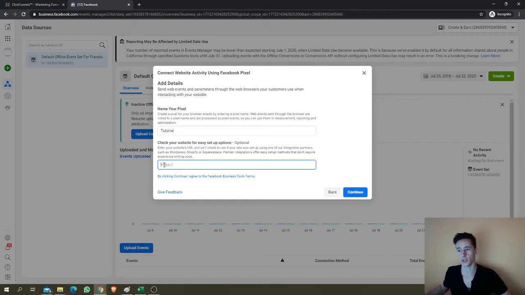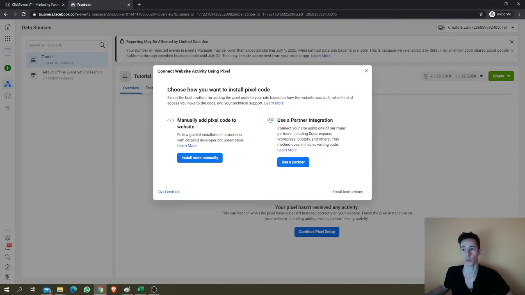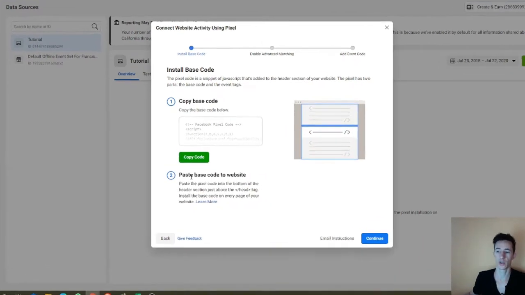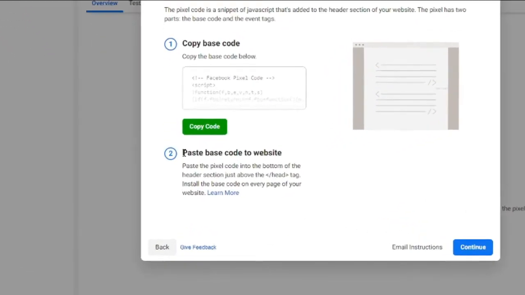You can either input your URL here, and immediately it will give you a wizard in the website or in the funnel, in this case, showing you step-by-step instructions on how to do it. In this case, I will show you the simplest way because in ClickFunnels, it's easiest if you just copy the code. So continue, and we'll tell them that we want to manually add the pixel. So Facebook gives us the pixel, we'll just copy the code, and as you can see, it tells you exactly where you need to paste the code.